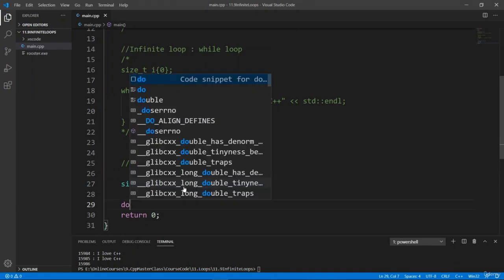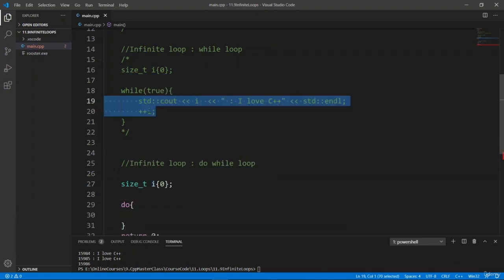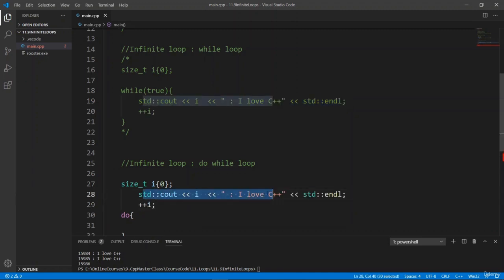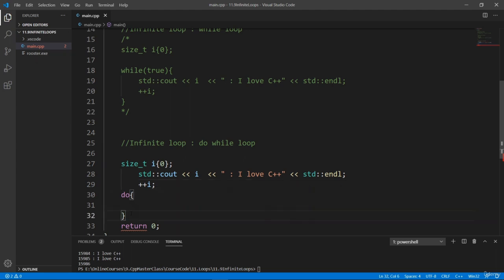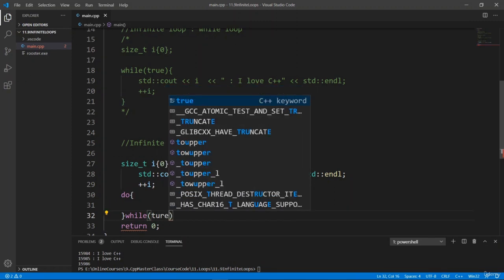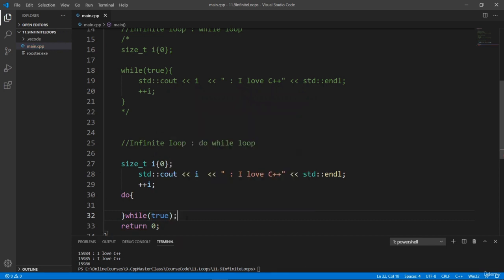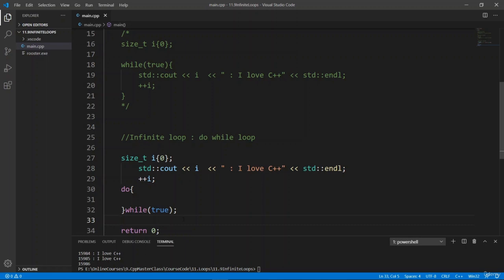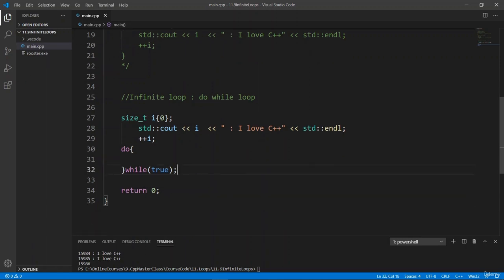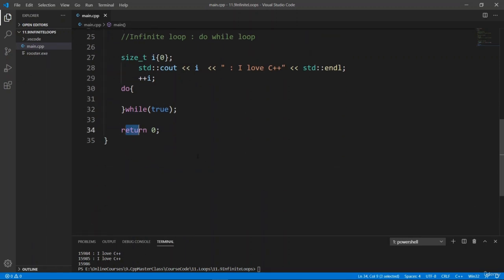And we're going to say do, and we're going to fall in the loop. And we're going to say the same thing we said in our while loop, which is going to be printing out I love C++. We're going to be printing the current value of i, and we're going to increment. But the while is going to show up after the closing curly brace here, and the end condition or the test is going to be true, and this is going to force our loop to run forever. Let's put a line here between this semicolon and return and bring the code up a little bit.